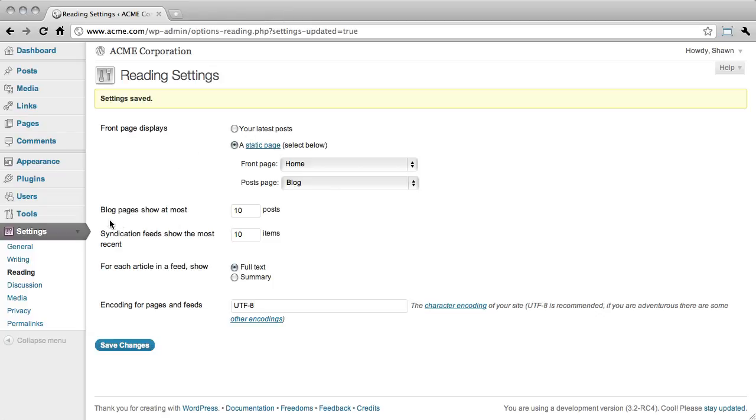You can also choose how many posts will appear on your blog pages and how many posts will show in your RSS feed. You can choose to show the full text of your articles in your RSS feed or just a summary, requiring folks to visit your site to read the rest of the article.